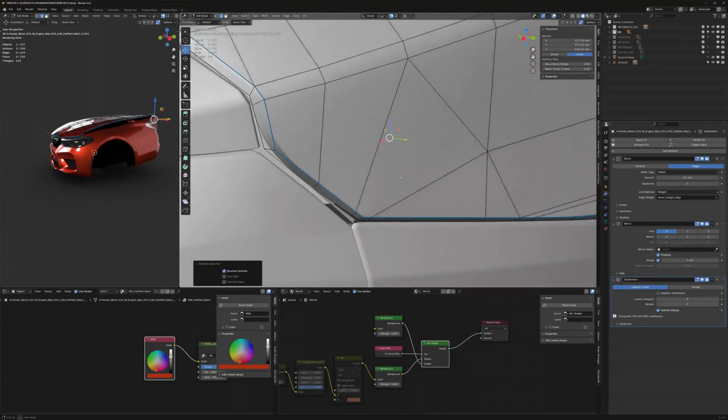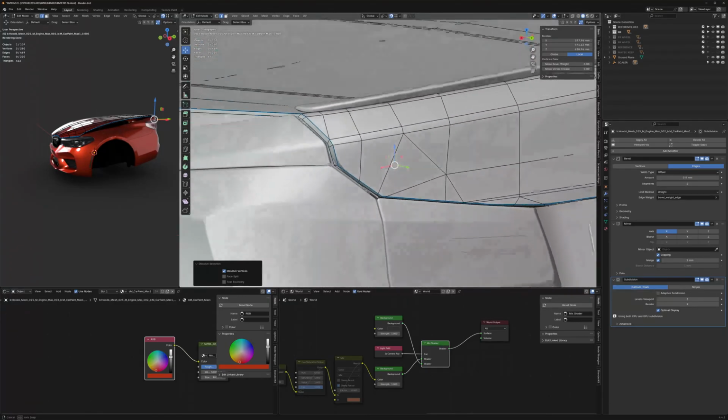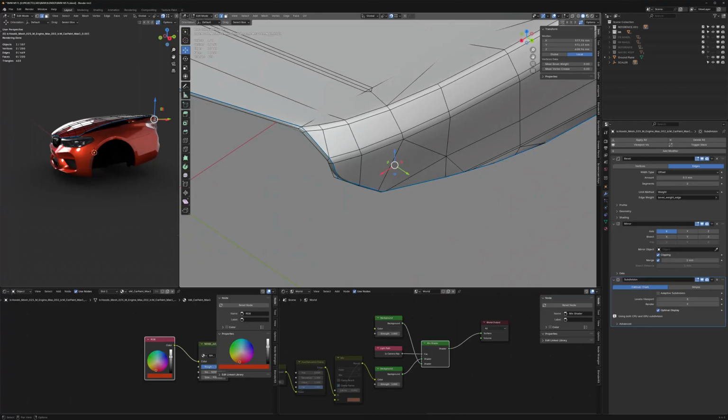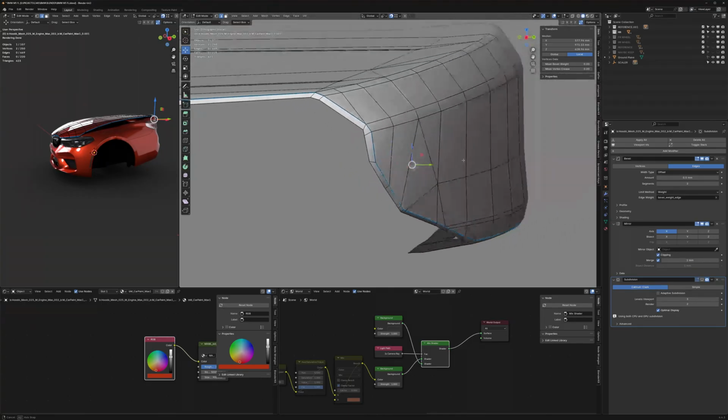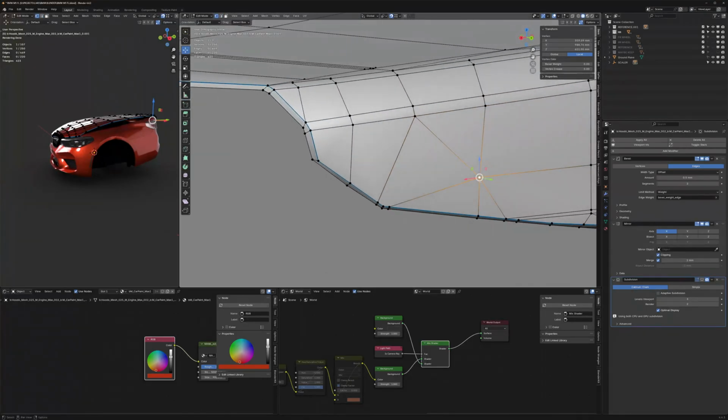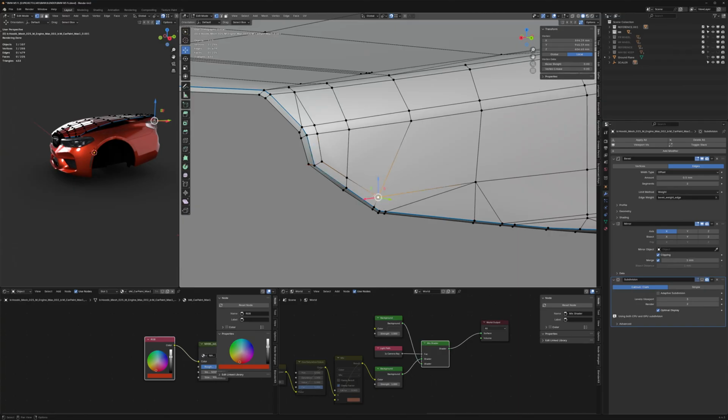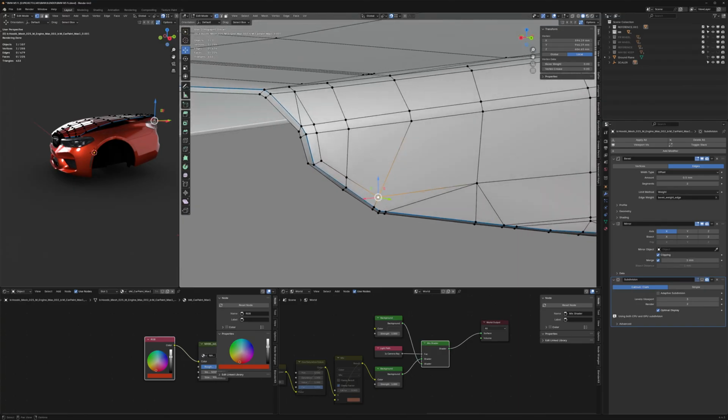So we still have a little bit of a crease there. So to get rid of that crease, what we would need to do is add some supporting loops there, and then if we go to there instead, let's join those, and then let's go from here to here to here like this.